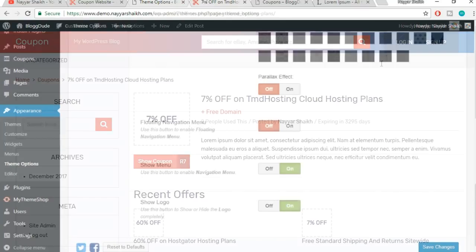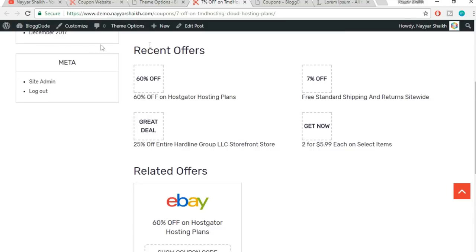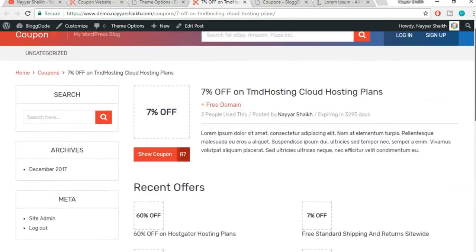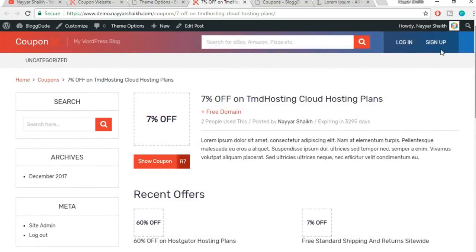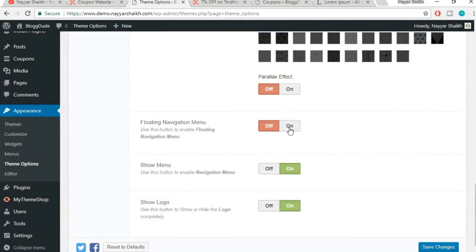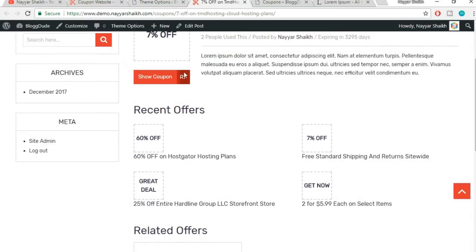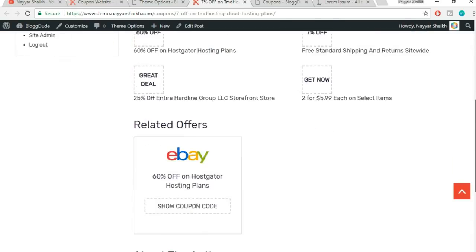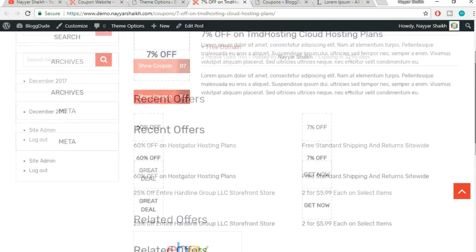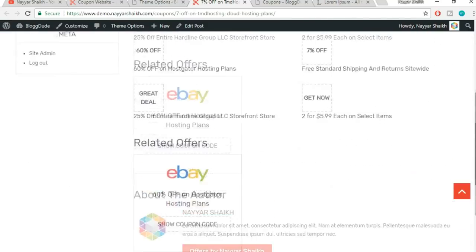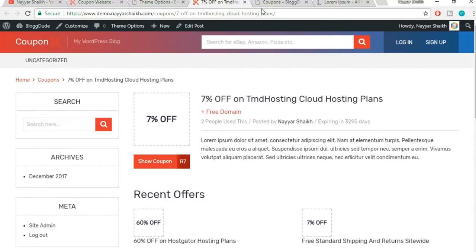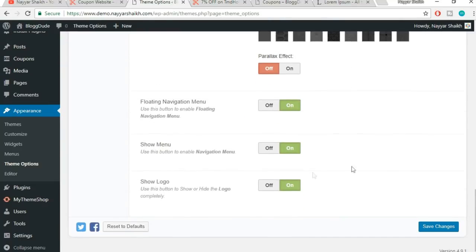Floating navigation menu. Now if you see over here, when we scroll down, the navigation menu is gone. So again, to go to the menu, we'll have to scroll up. But when you make floating navigation menu on, the navigation menu will float with us, or stick with us. So whether we scroll down or scroll up, it will be up there with us. I'll show you after we save changes. Show menu, yes, we want to show menu. Show logo, yes. Let's save changes and let's see the changes that have taken place.